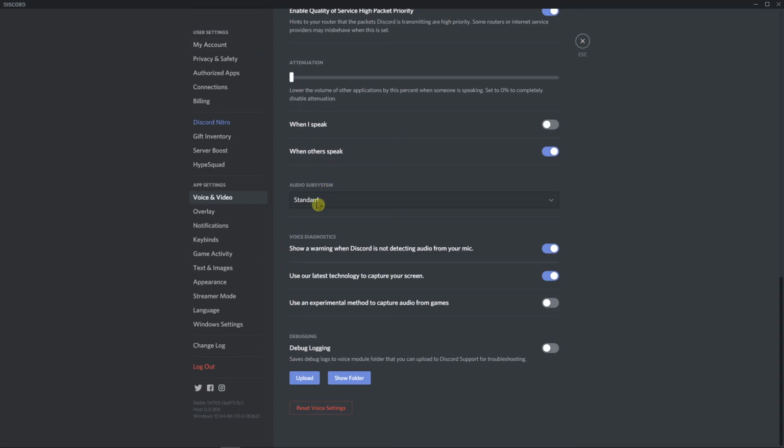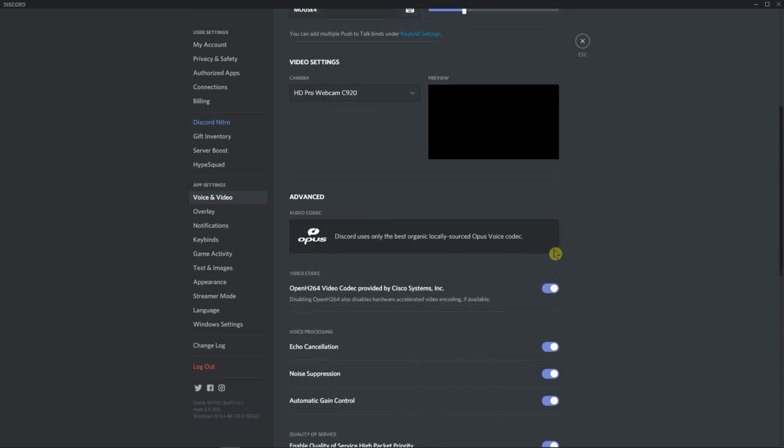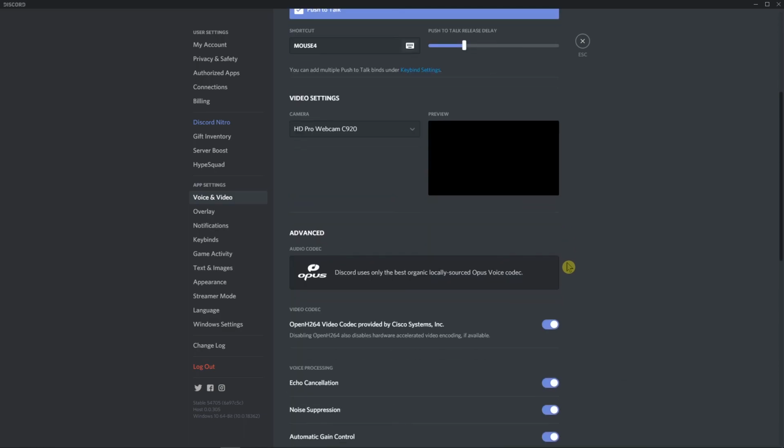Okay, this is like set up. Voice diagnostics, show warning when Discord is not detecting audio from your mic, set it up, yeah. And latest technology to capture a screen, yeah. Use an expert method to capture audio from games, you don't need to do that. I don't have it, and I just have it on default, and I'm fine with it, and it's really useful and effective. So this is how we do it, and it's quite easy, I think.